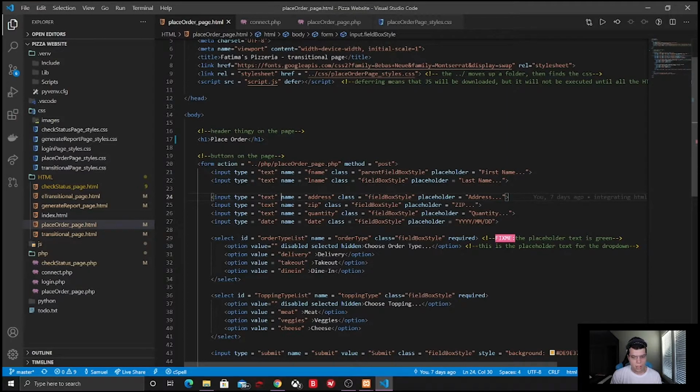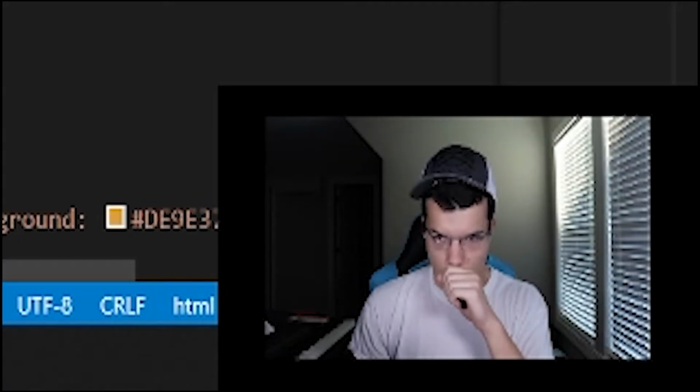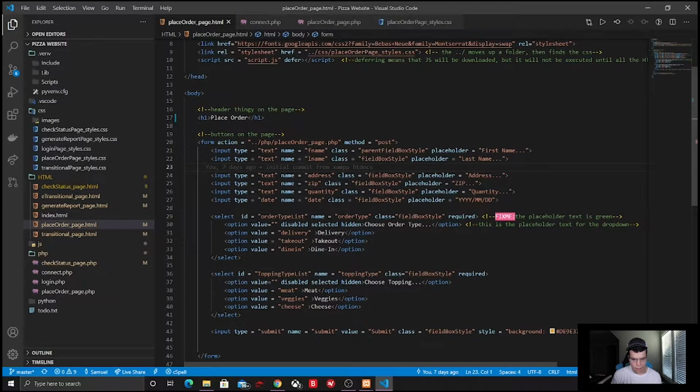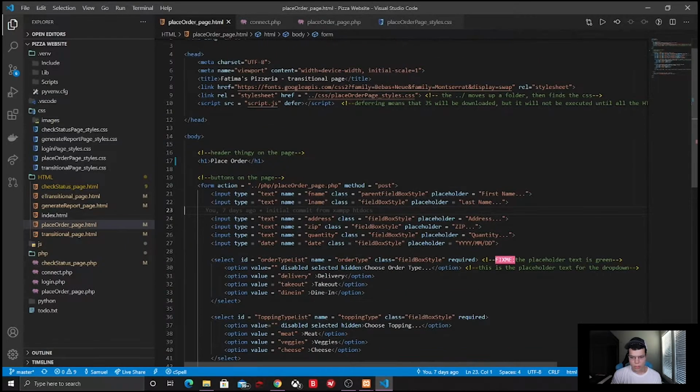So we see I've set up all these different input fields, and they're of the type text, and then I give them specialized names, which are going to be important in a minute. I gave them a class, this is just the CSS, and then placeholder text. So you want to set up the names. The names are what's going to connect with the PHP page. So I have a first name, last name, address, zip, quantity, date. Just make it really simple. And we'll have values, but those are for drop downs.